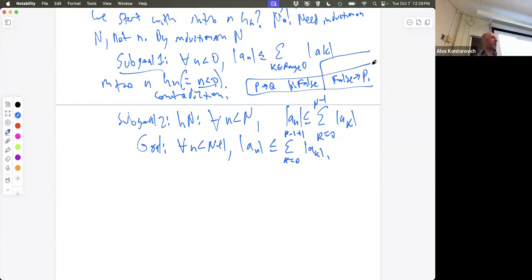Do you guys know about the contrapositive? You learned about it in 300 or something. The contrapositive is, if you have P implies Q, so let's just do a little logic aside. P implies Q is equivalent to what's the contrapositive? Exactly. Not Q implies not P.